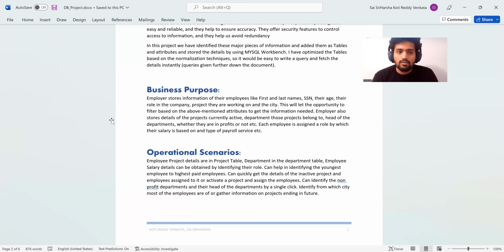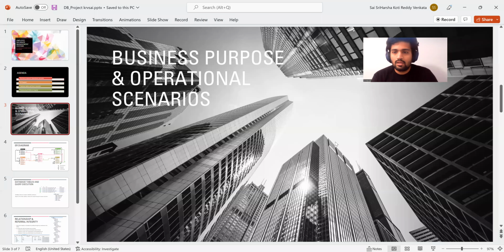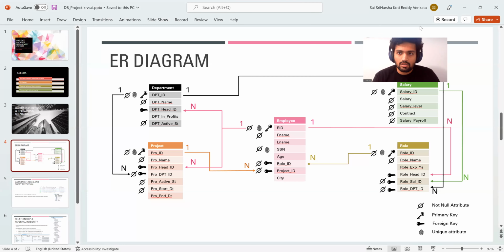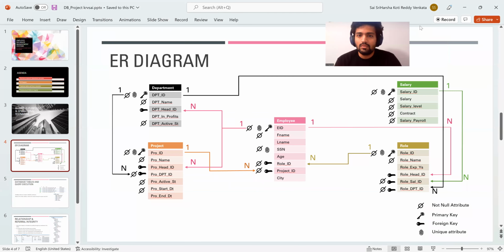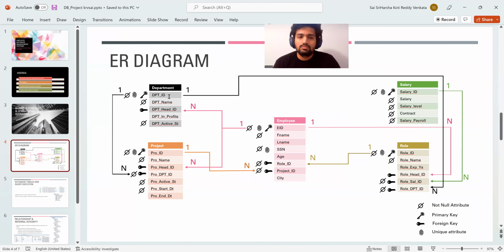Then let's dive into the ER diagram. These are the five tables that I have chosen: employee table, department table, project table, salary table, and role table. From here we can observe that the employee to department relationship is one to many, project to employee is one to many, department to project is one to many, employee to role is one to many, and salary to role is one to many.